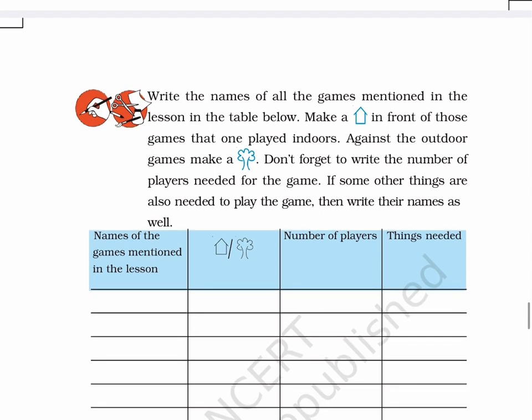Page number 106. Write the names of all the games mentioned in the lesson in the table below. Make a house in front of those games that one played indoors. Against the outdoor games, make a tree. Don't forget to write the number of players needed for the game. If some other things are also needed to play the game, then write their names as well.